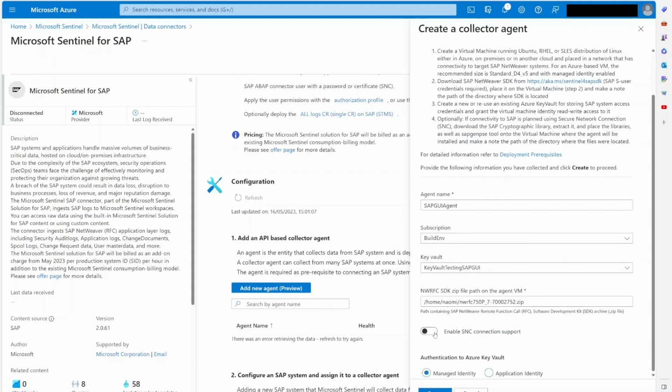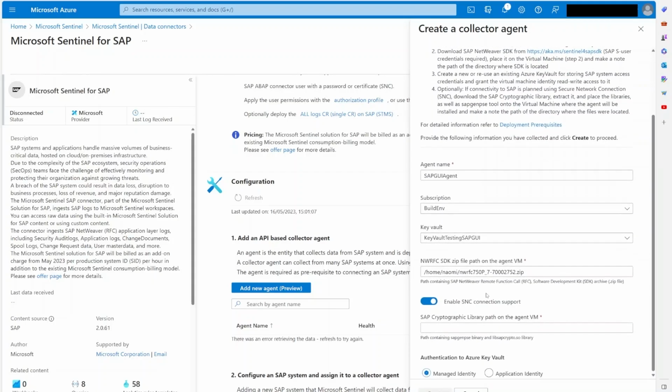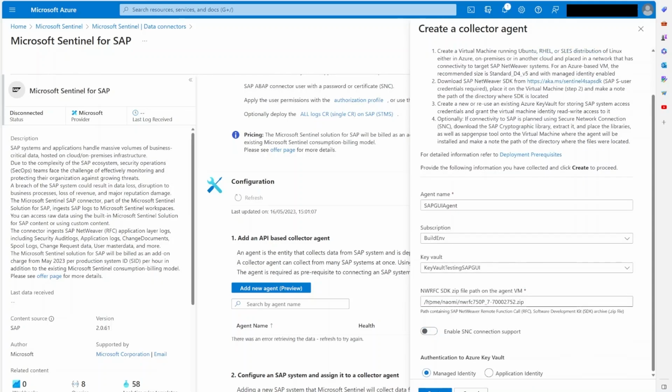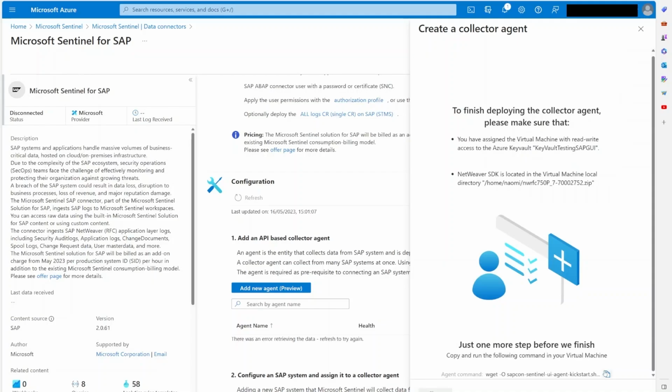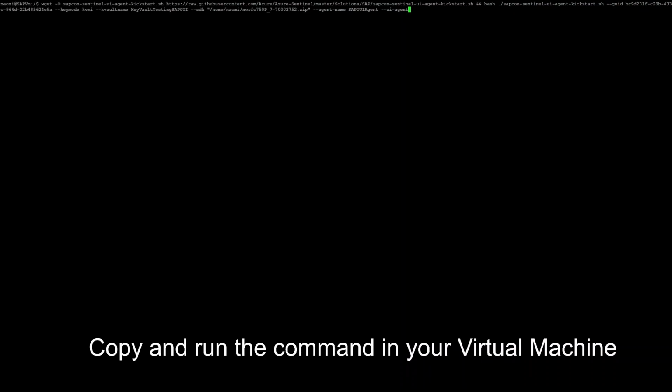And optionally, we can also enable secure network support. In that case, you also need to specify the SAP cryptographic library path. When you have specified the configuration for the agent, you need to copy and run the pre-made command to finish the deployment of the agent. This will actually start the kickstart script that will install the agent on the VM. Wait a moment for the script to finish.